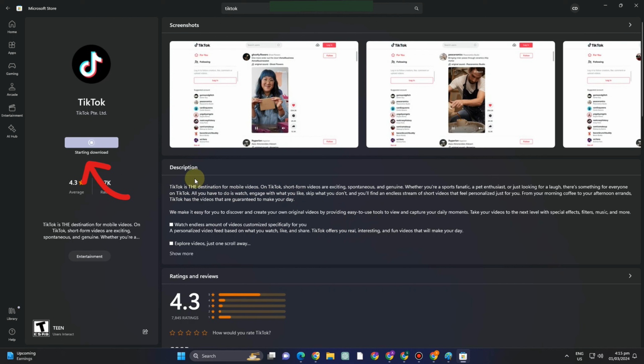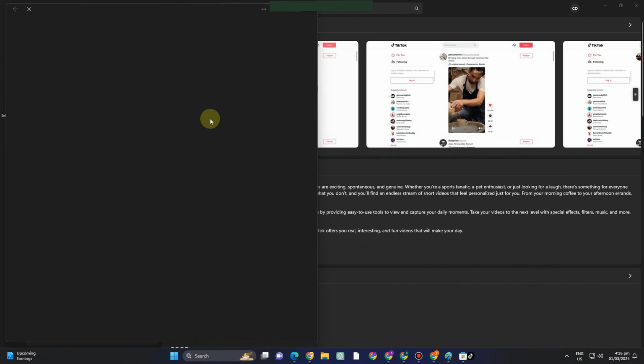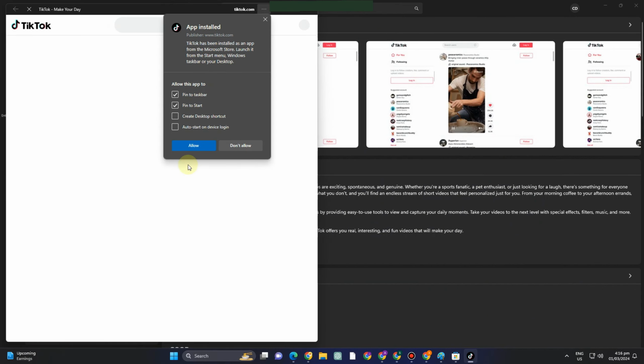So it is now starting to install or download. And then once done, you will see this button open, tap this one. It will take you directly to your TikTok application.